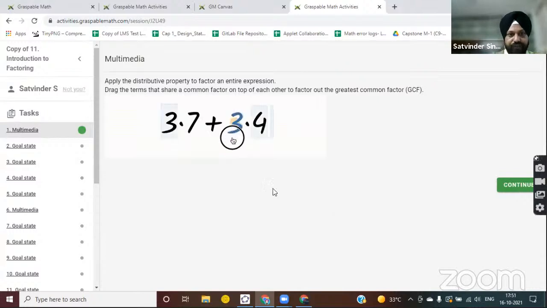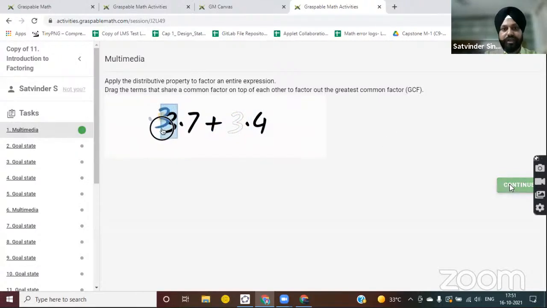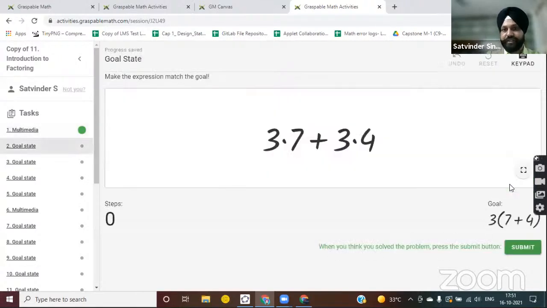Look at this. The first is multimedia. In multimedia, the teacher is helping students with how they can solve these questions. So it's just multimedia, you don't need to do anything. Continue. Because technically here we are dividing, sorry, we are taking 3 outside as common. And continue means I'm on my first question, right? So the same thing I can do here.